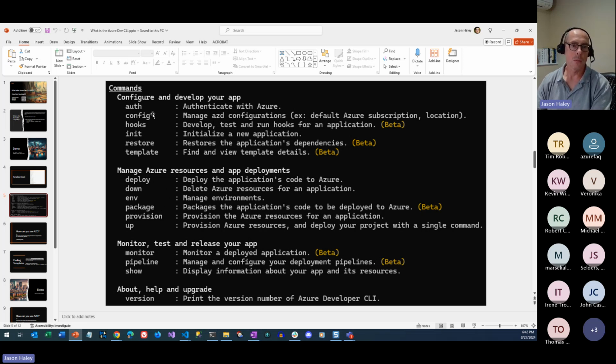So we looked at those. Deploy was what we were doing. Down is going to pull all of the resources down. So if you do AZD down and then dash purge, then it won't ask you to confirm. It'll just pull everything down.